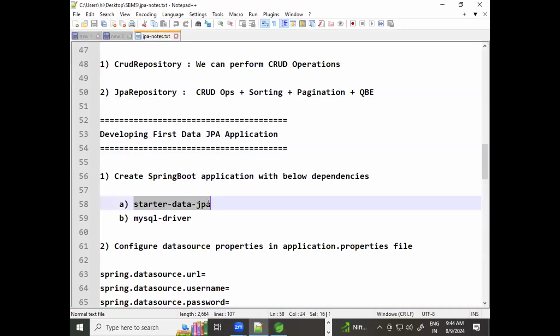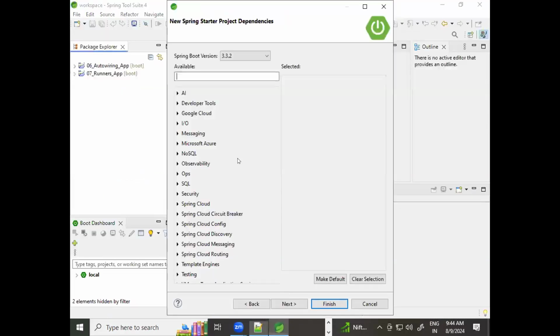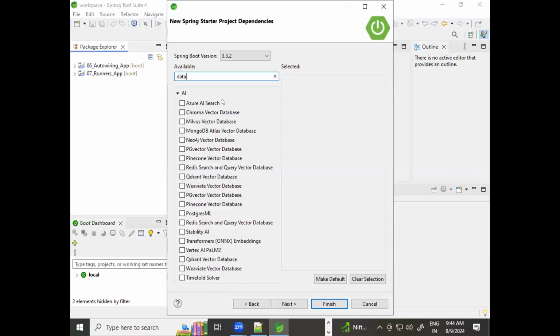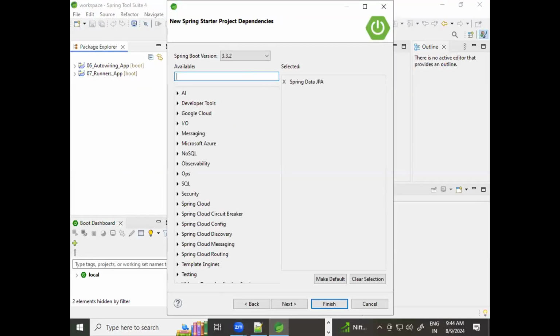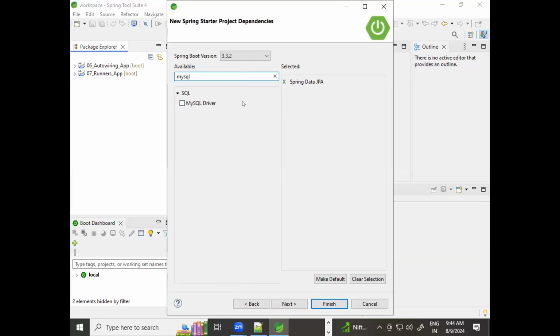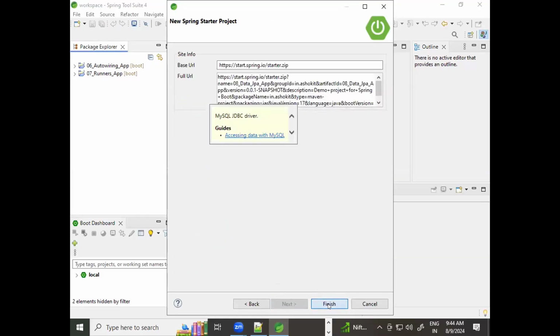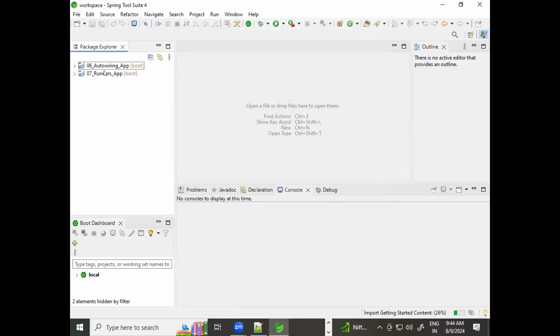Next, dependencies. What are the dependencies we need to select, guys? Two dependencies. One is Data JPA starter, another one is MySQL driver. Okay, let me select the Data JPA dependency, and I want to communicate with a MySQL database, so let me use the MySQL driver. Then next and finish. So with this, my project is getting created now.